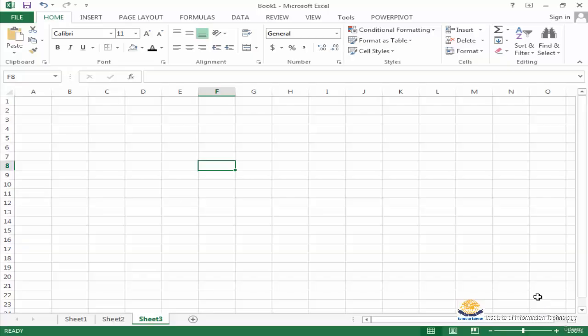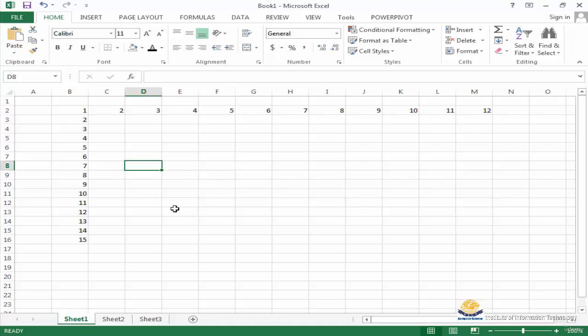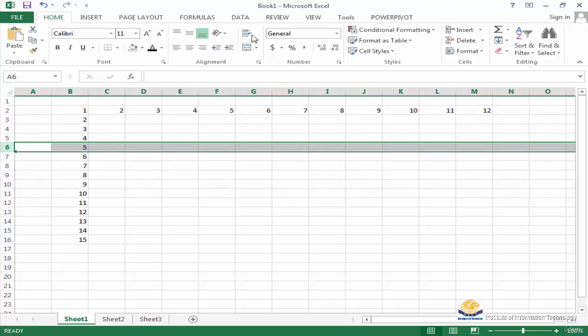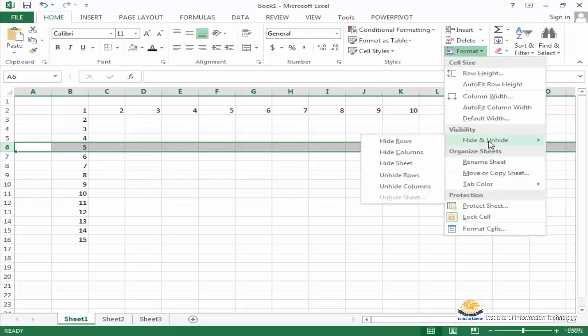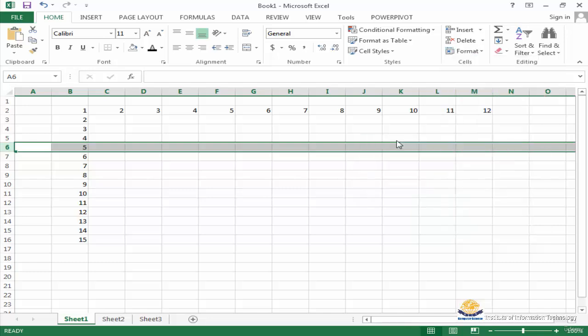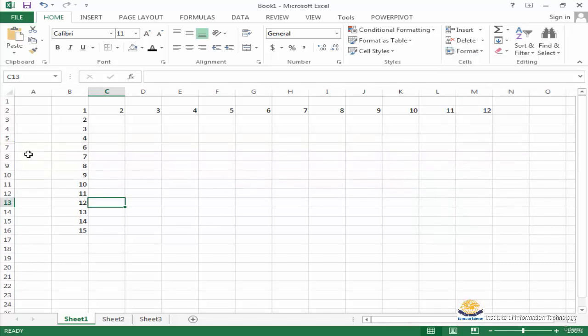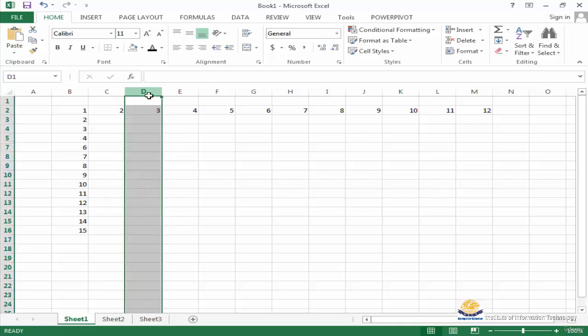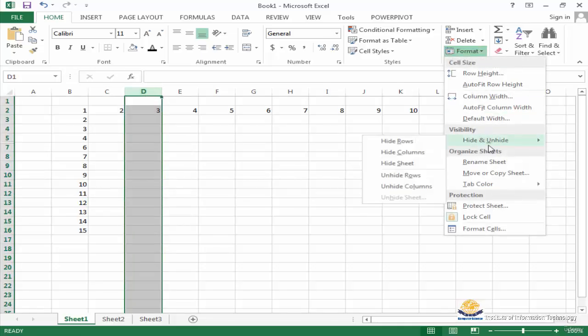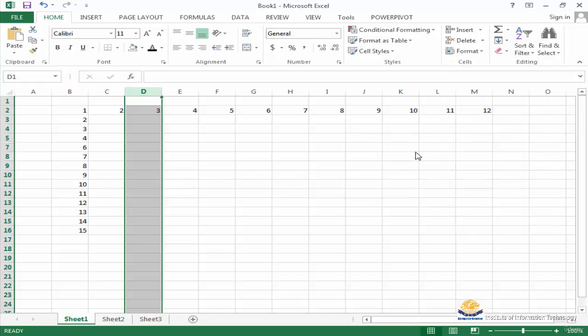We can create, delete or hide rows and columns as per our needs. Example I am showing you. To hide a row or a group of rows, select the row, Home, Format, Hide, Hide Rows. That row is hidden. Similarly, we can hide a column: select the column, Format, Hide, Hide Columns.